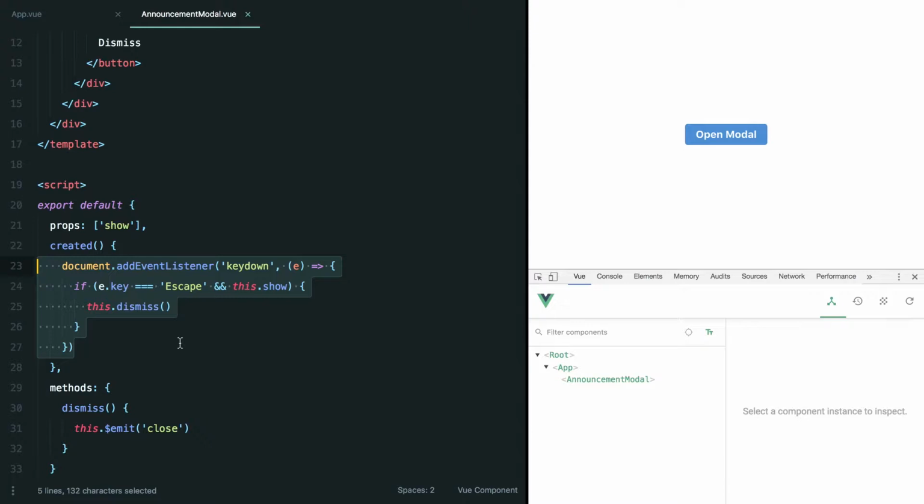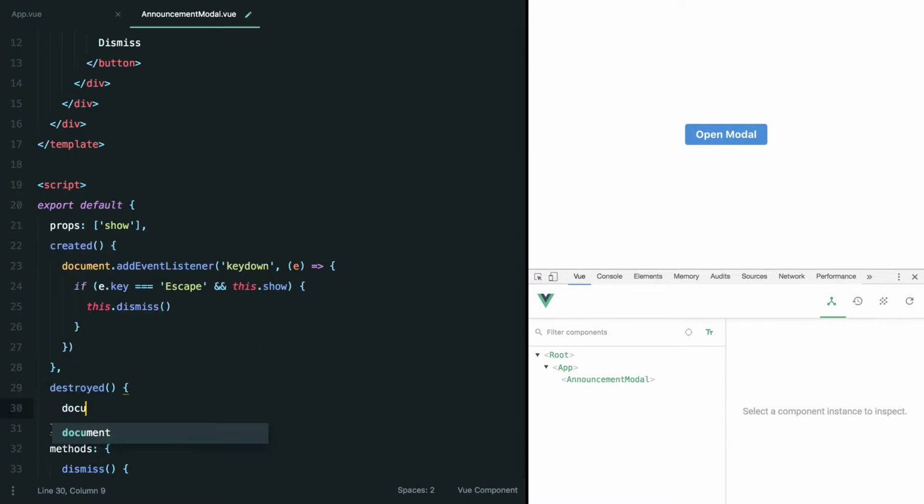Now, if we want to go all the way with this and make sure that our implementation is bulletproof, we're going to want to remove this event listener when the modal is destroyed. So Vue has a destroyed lifecycle hook, just like created. And in here, we can do any cleanup work that we want to do. So we could try and do something like document.removeEventListener, and the listener we want to remove is a keydown listener, but somehow we actually have to get a reference to the event listener that we want to remove.